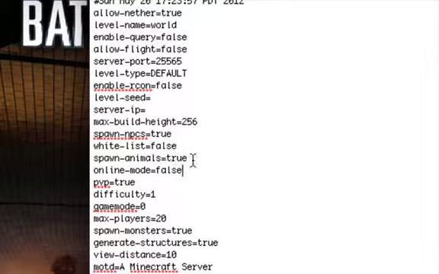Then spawn animals, yeah. But if you just want people who bought Minecraft to join, then you change it to true. But I like it false better. Max build height, spawn NPC. NPC is just for the NPC plugin. It's like you spawn bots, and that's all.